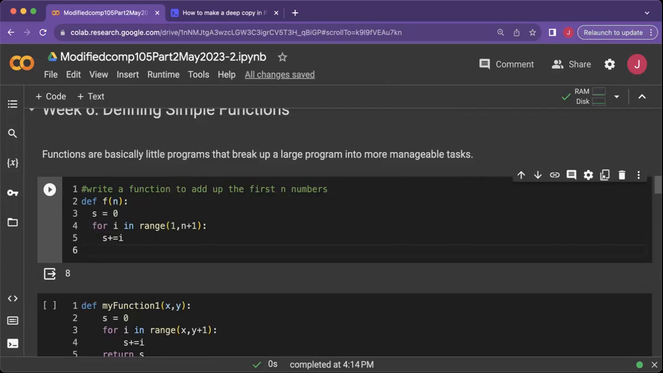What that does is it takes our running sum, which is s, and adds to it all the numbers from 1 to n. Now we're outside of the for loop, but we're still in the function. So we're still indented one level, but not two. So we're going to just return s.